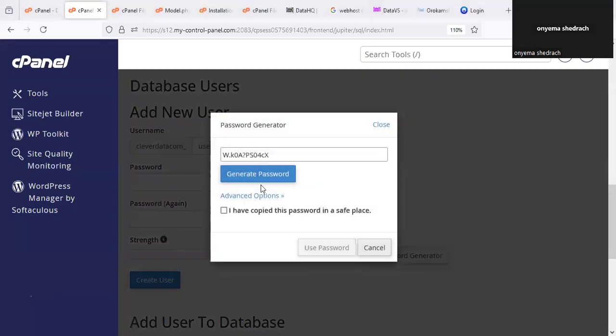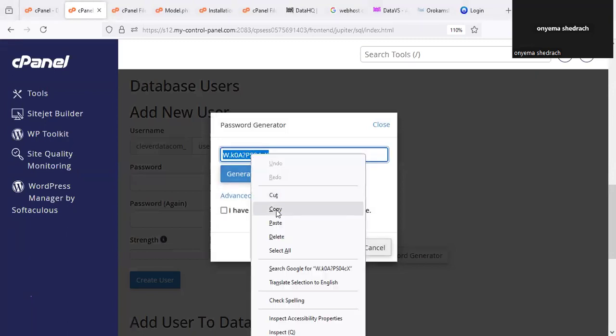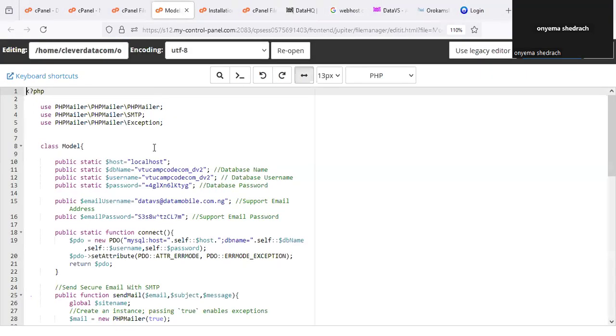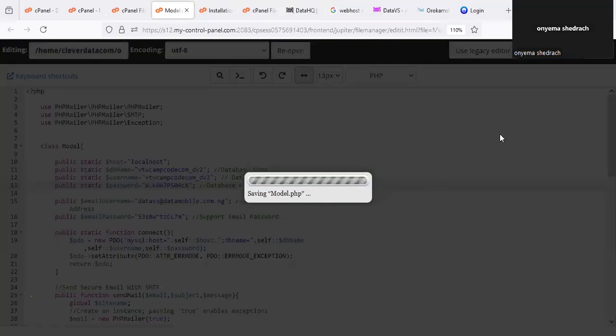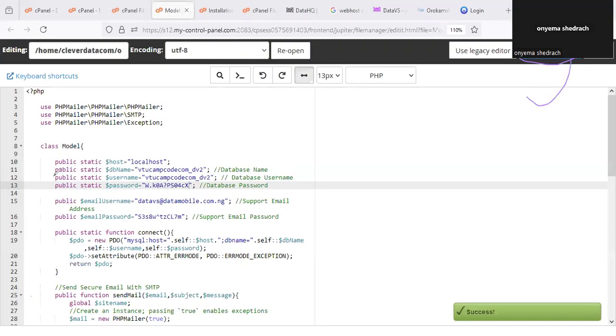So I'm just going to click on this, then copy this password here, then go back to that model and then paste the password here. Okay, see how I'm pasting it? That's just it. Once you paste it, you just have to save. Make sure that you click on save here at the top, so that the system will save it.